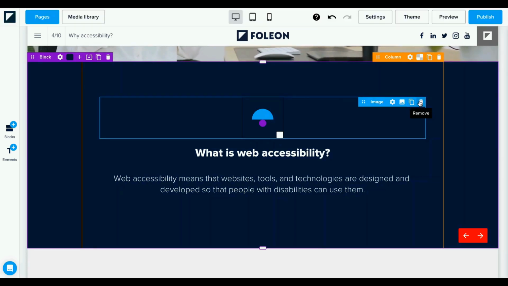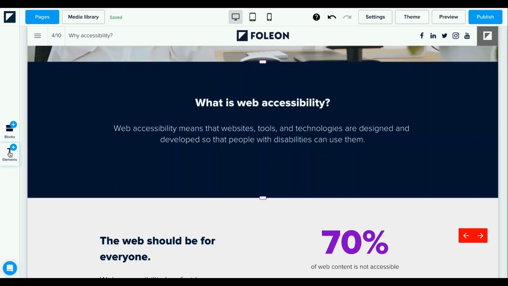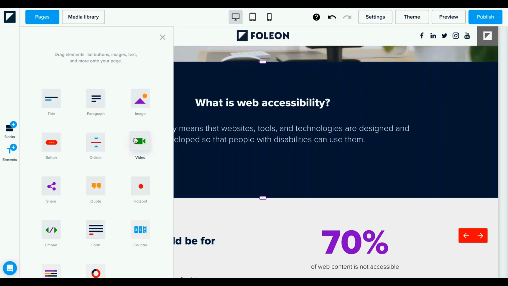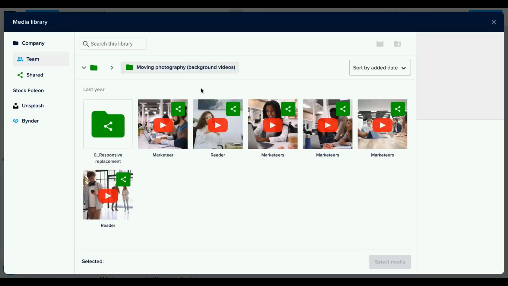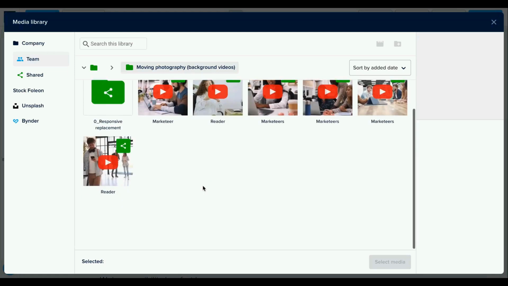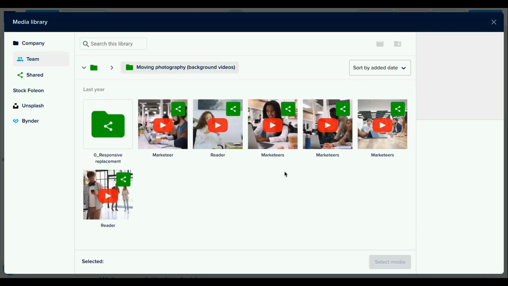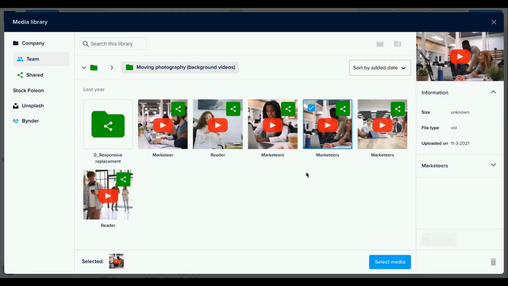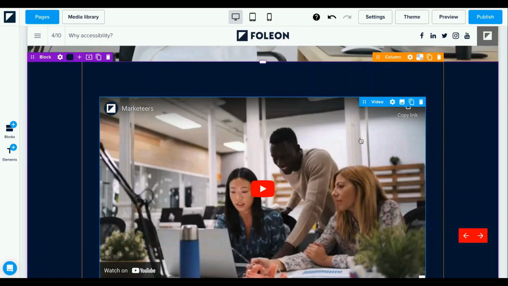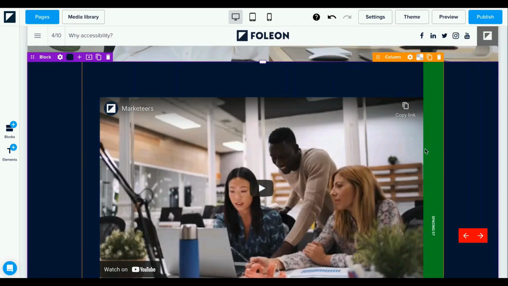Now let's add a YouTube video. We're going to add the video element for that. Do not use the embed element because the video scales much better if you use the video element. If you don't have videos ready in your account, you can add them. Or if you don't have the rights, as I do in this example, feel free to ask the designers on your team.